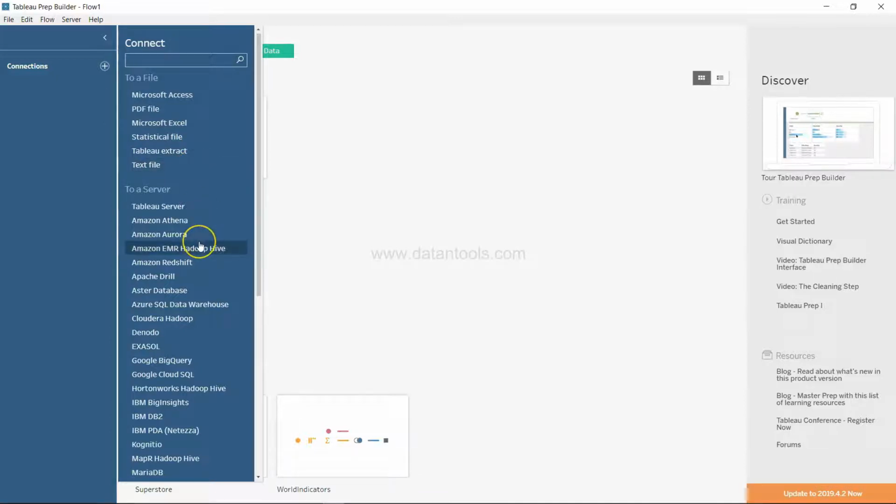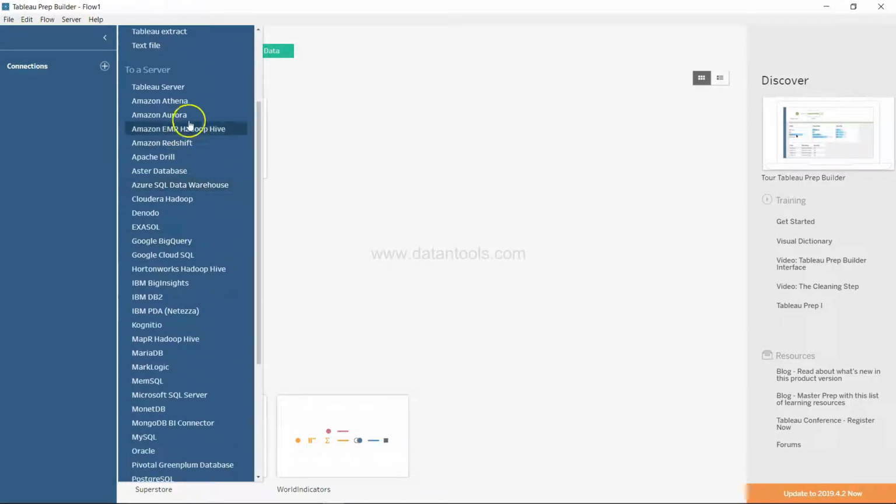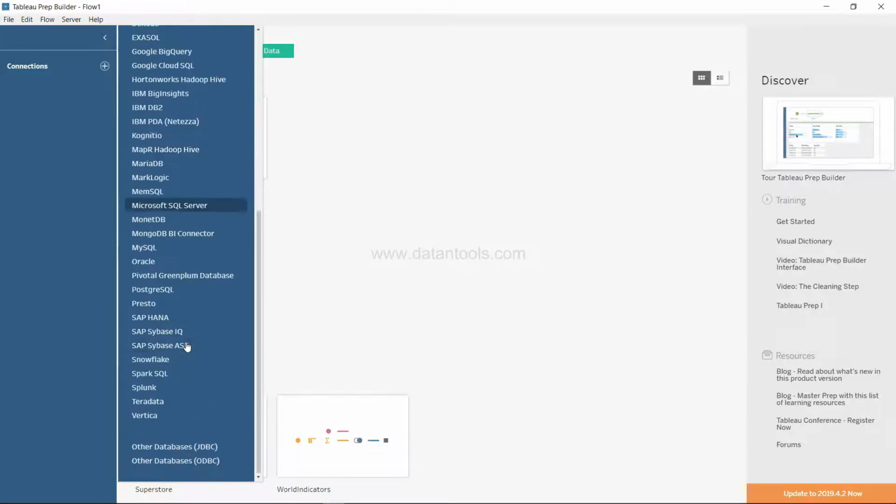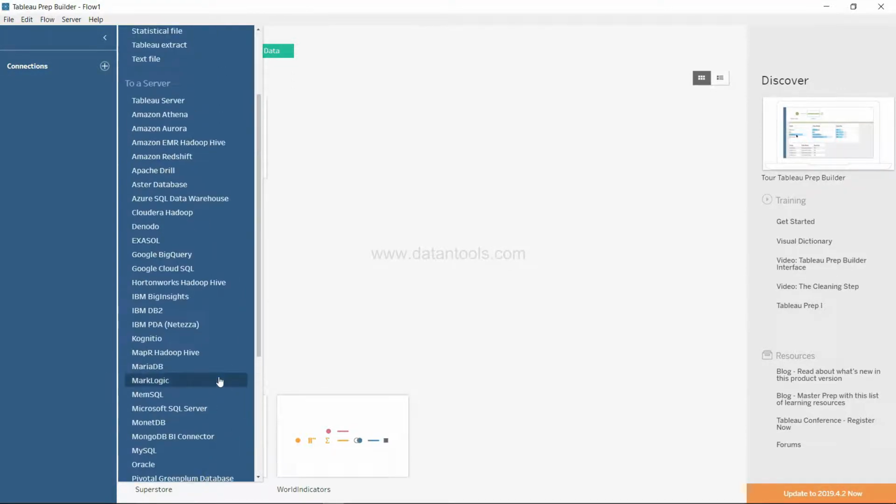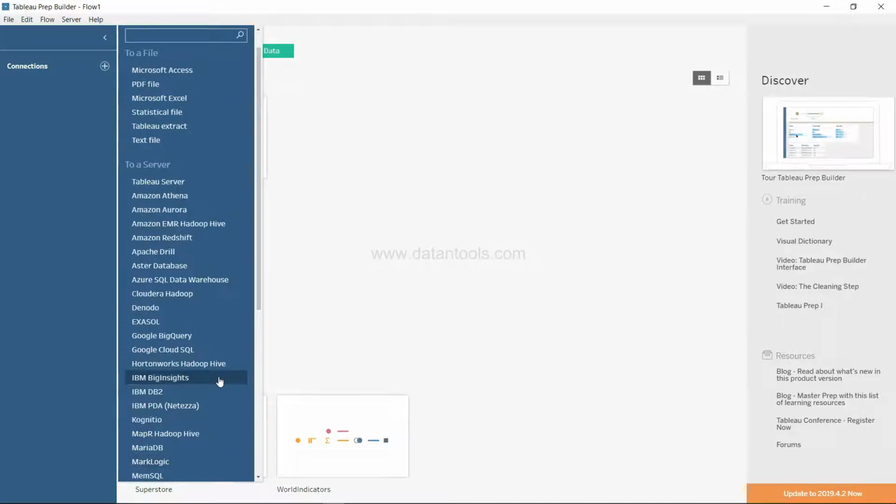And then those which are customized, for example, the server, Tableau Server, Amazon Athena, which is related to AWS, Amazon Aurora and Amazon EMR, MapR Hadoop, all of those are down there. And finally, if there are JDBC or ODBC connections to your custom database that you need to build, you can build it using these. And as and when it is progressing, new versions are coming out, with more and more features and connection types.